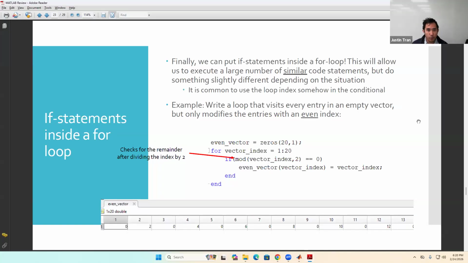Of course, the ultimate combination of everything that we learned today is to put an if statement inside a for loop. This is where if statements really shine, because oftentimes we have a for loop where we want to do something different on certain iterations of that for loop.